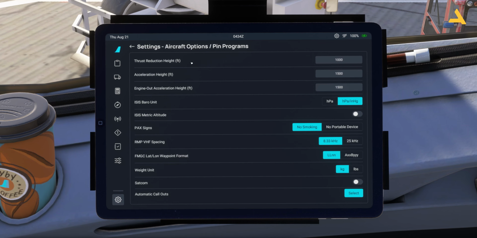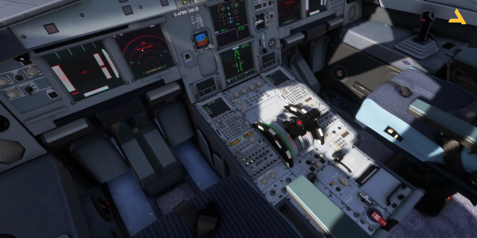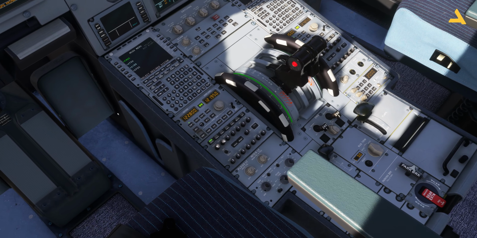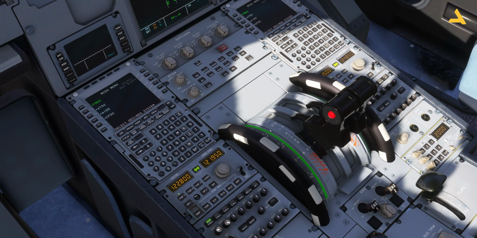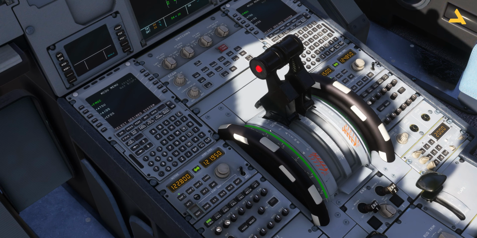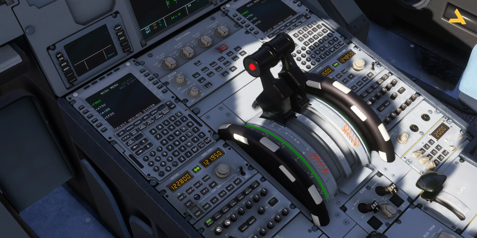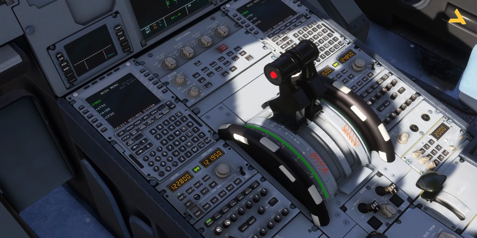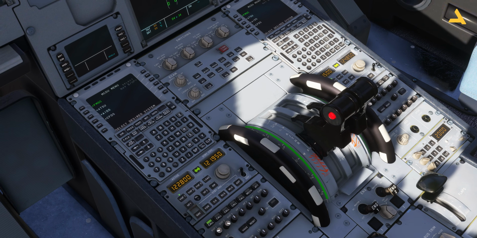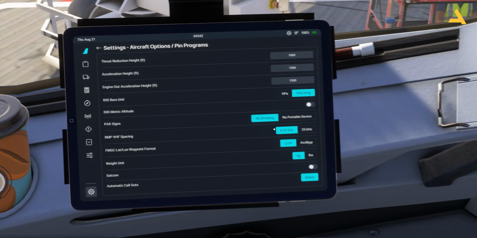So first of all, let's go to this option, aircraft options, and you have this thrust reduction height. This is an altitude at which you reduce the thrust after the takeoff. For the takeoff, the thrust levers are either kept at this position, which is flex, or over here, which is take off and go around, TOGA. So after this altitude, you move the thrust levers to this position.